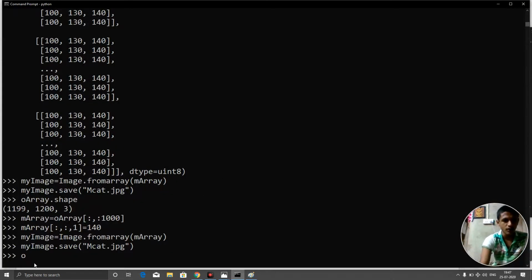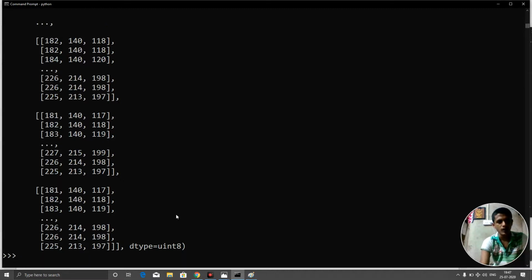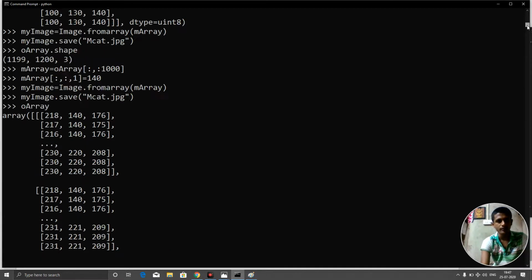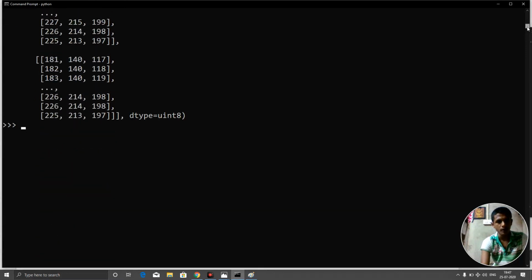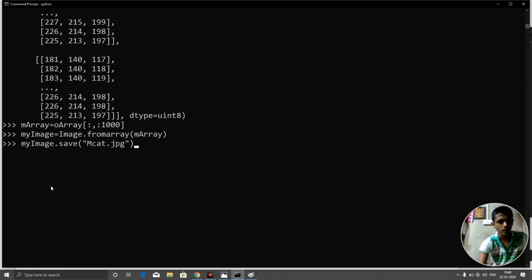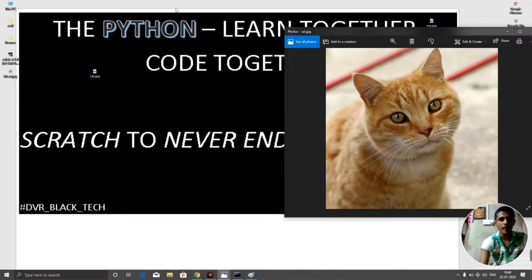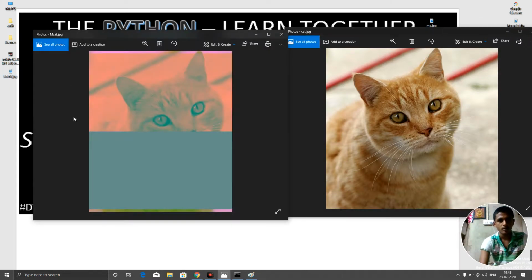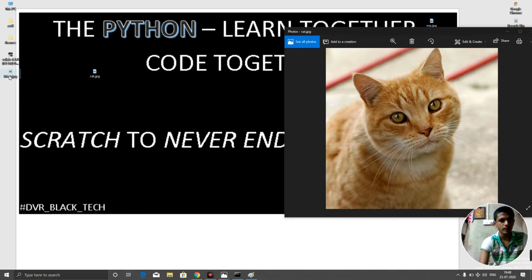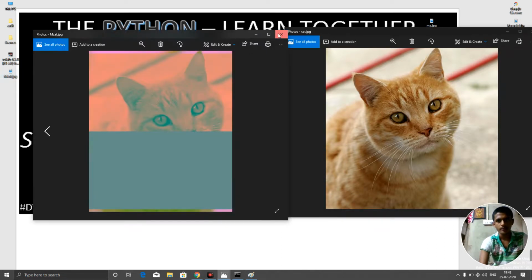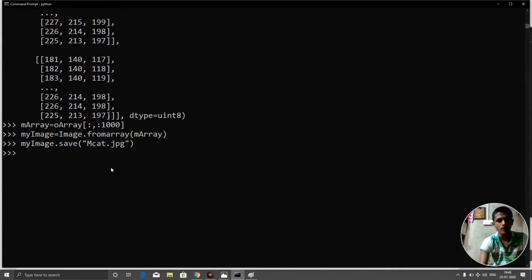We'll check that original array, whether any value is changed in it or not. I think this is proper. The original array is proper. Now we need to use the array equals, it is like cropped, but what happened, we will just check my image. mcat.jpg. Now if we check the mcat, why is it not updating? I think it is taking some cached values.